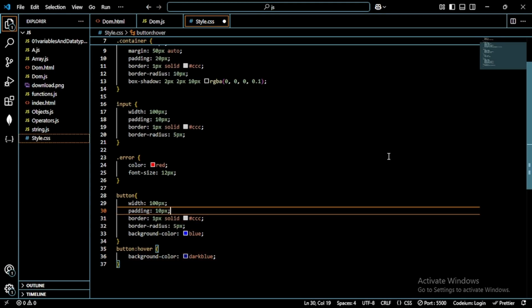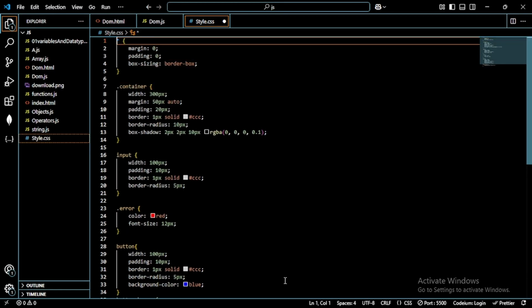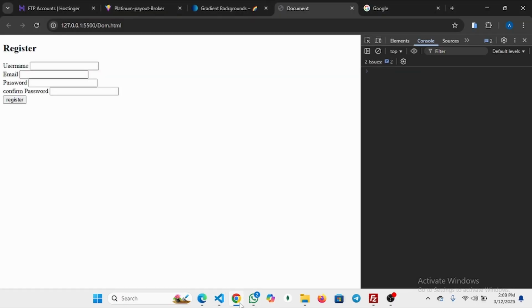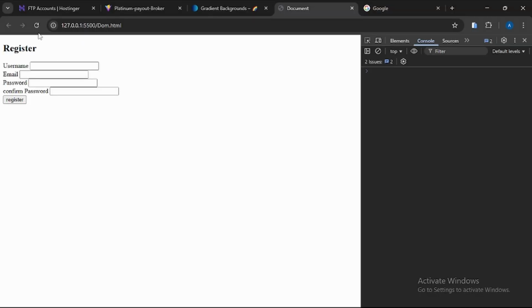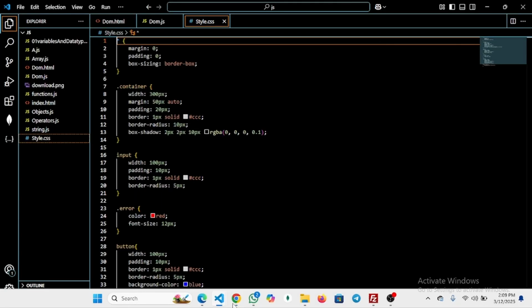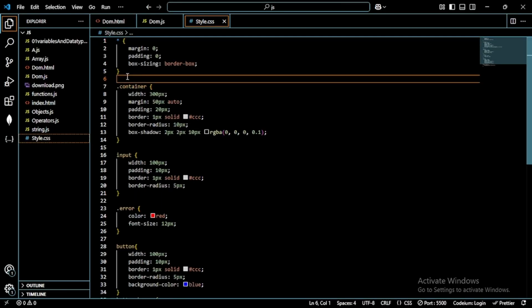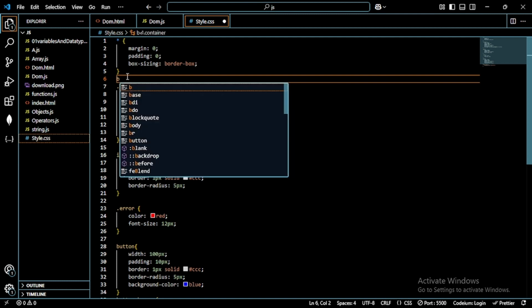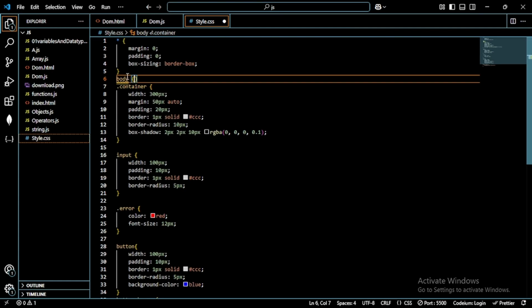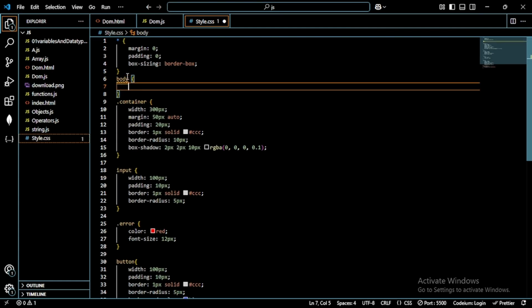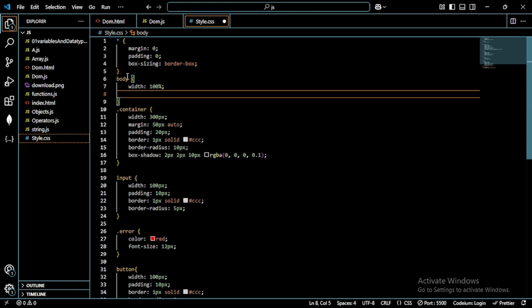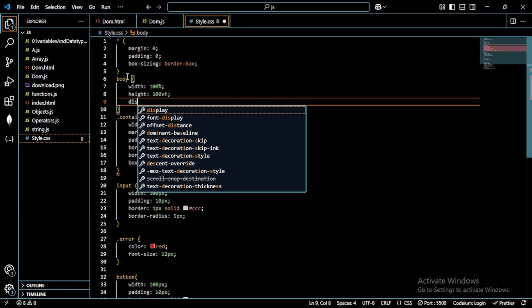So let's do something again. So let's see what we're having first. Can you see it? This is what we're having. So let's make it more useful. So I can just do what? Body, width 100%, height 100vh, then display what?